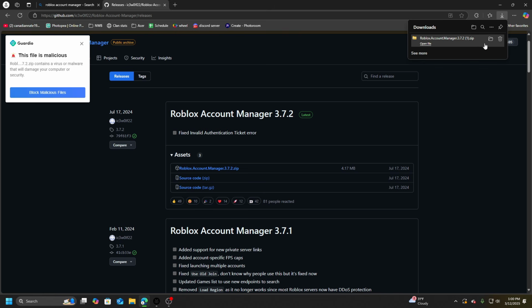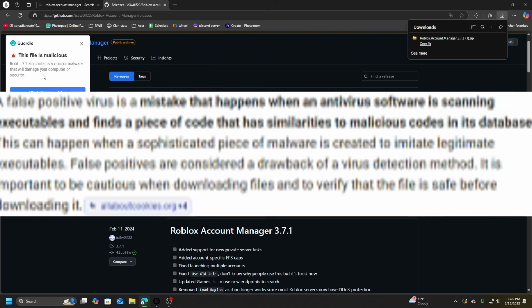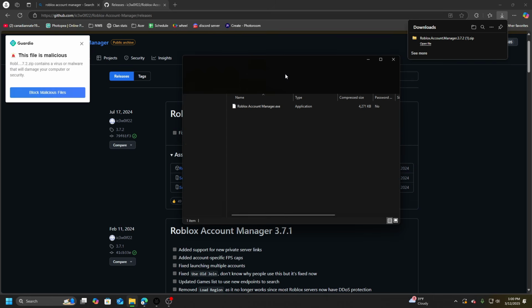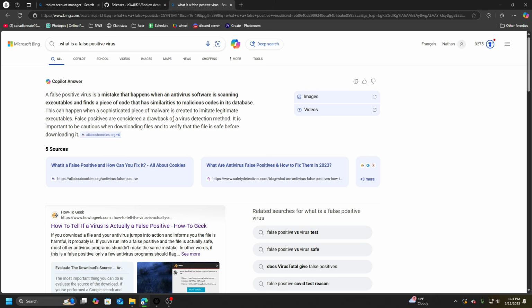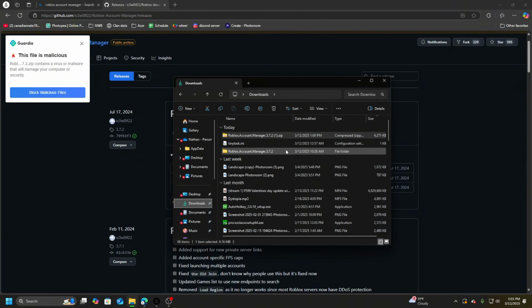Now when you're downloading this zip file, there's a good chance that it's going to pop up and say that it's malicious. Now the reasoning behind this is because there's a false positive in Roblox Account Manager. And basically, just like explained here, it's just a piece of code that looks similar to a virus, but in reality, it's nothing.